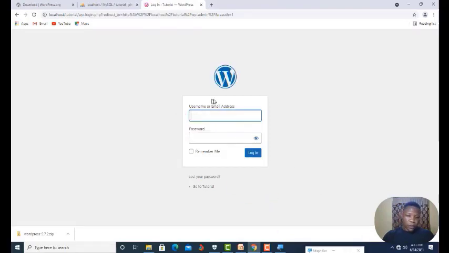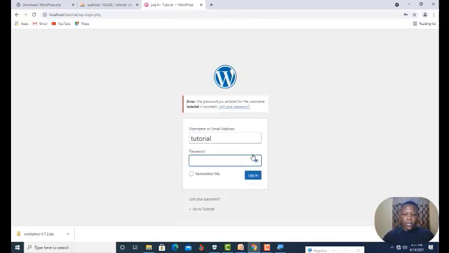Okay, all right. So with that, it will take us to our login page to access our dashboard. Okay, so our username is tutorial, like we have chosen tutorial. And our password is tutorial also. Then I want to log in. So I click on login. Now, it's saying error. The password you entered for the username is incorrect.